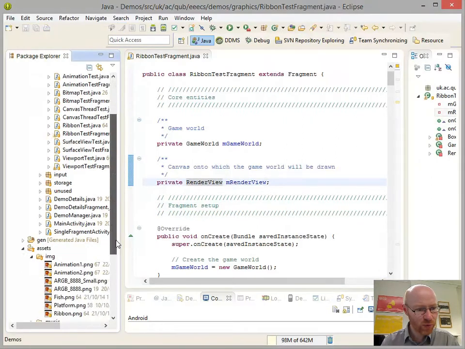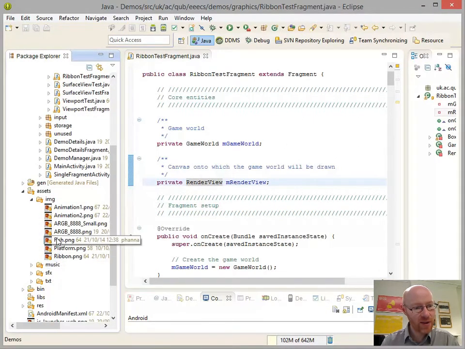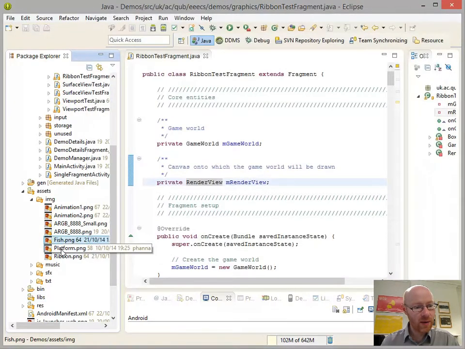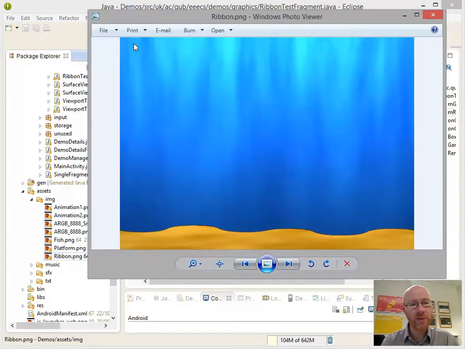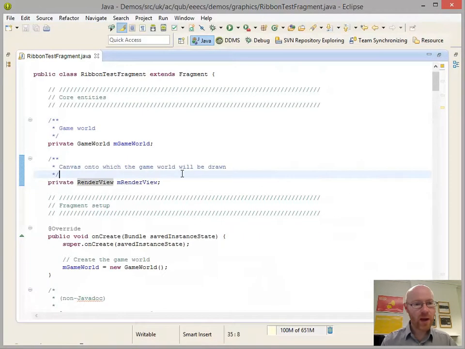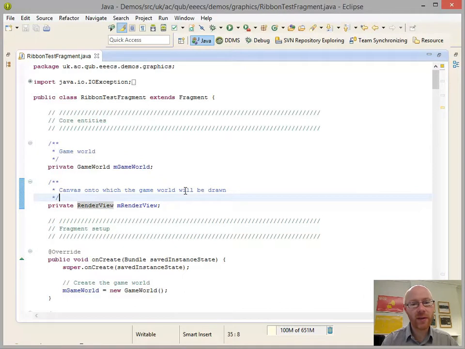So just by way of showing you the actual assets that we have for this, we've got our fish asset, so we're displaying that particular one, and we've got our ribbon object, which is simply the water and the sand. It is seamless in that this side seamlessly joins onto the side that we have over there. So we're going to have a little look at how we have gone about doing that.